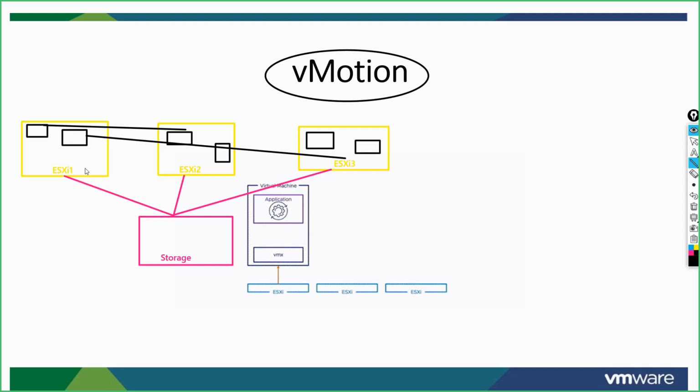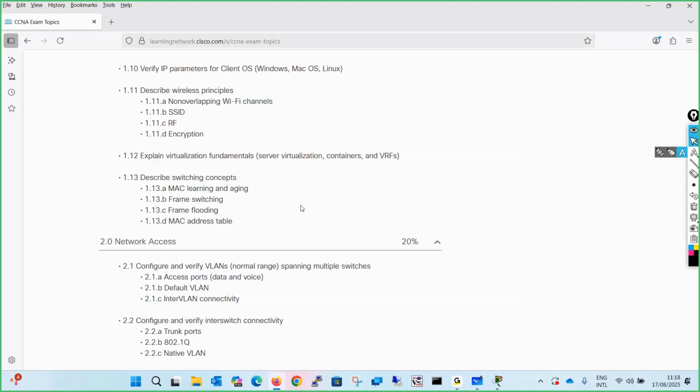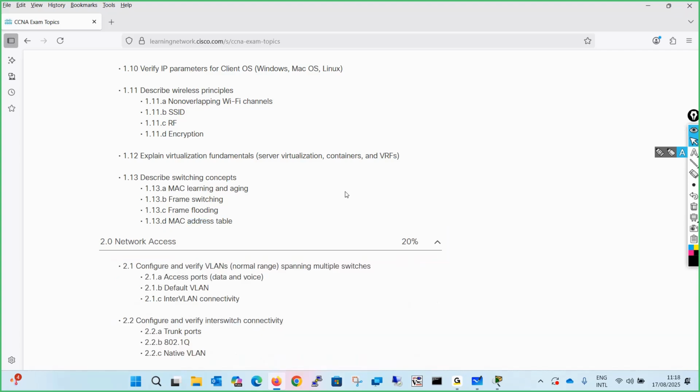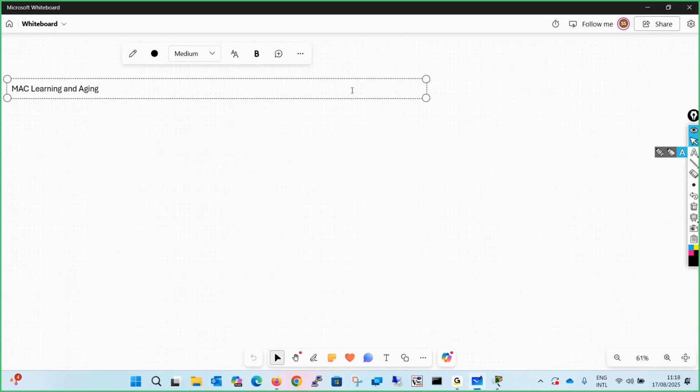Now, again coming to the topic of the CCNA, which is our actual topic. This was a bonus lecture for you. Now, we will be starting with the CCNA topic, which is MAC learning and aging. We will move ahead and discuss frame switching, frame flooding, the MAC address table, and directly move to one of the very hot and important topics, that is VLAN, which is going to start next week. Let's start with MAC learning and aging now.